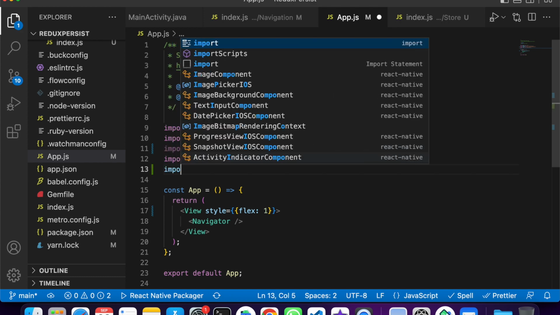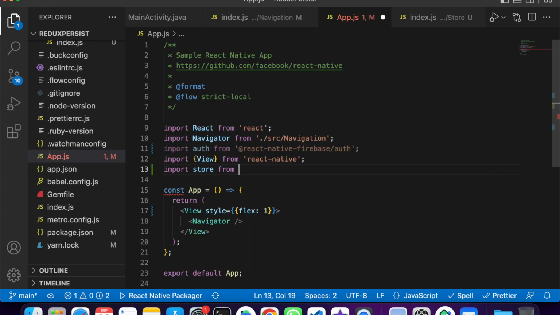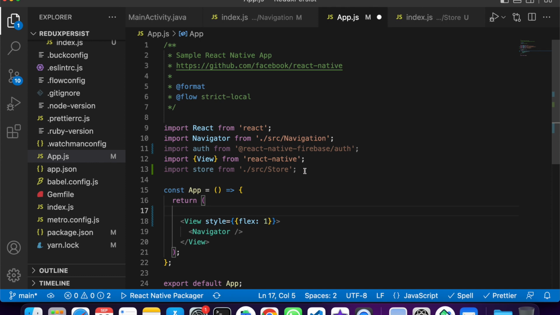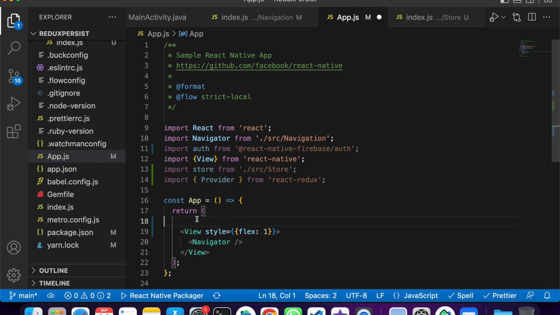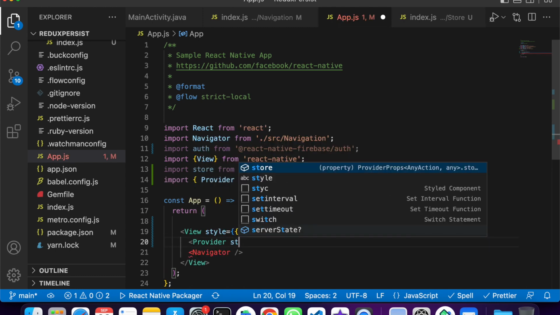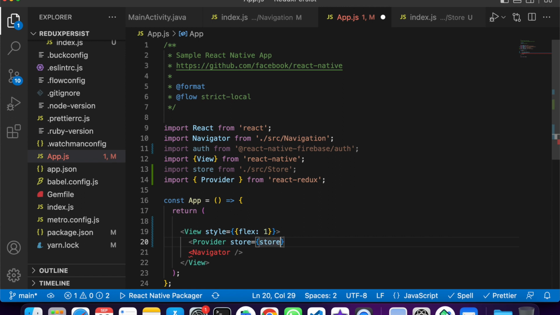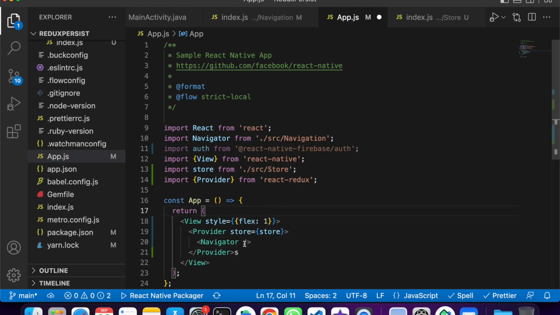So we can import our store into the app.js file. Import store from src store. Okay, now to connect the store we need a provider. So we use the Provider from React Redux. Inside this provider we are going to provide our store. So we have the store here. Now just paste it here. Fine, right? So we have created our store.